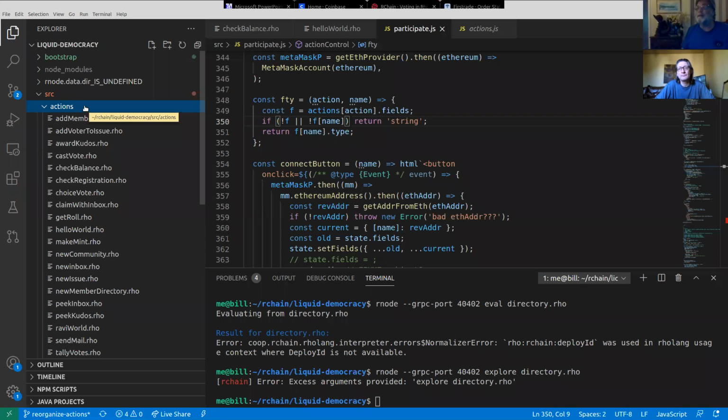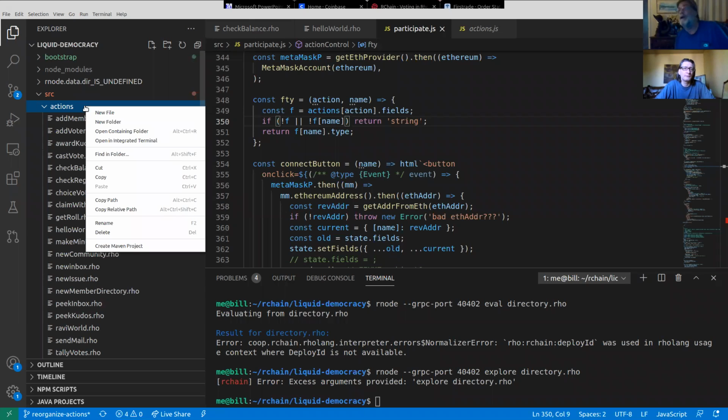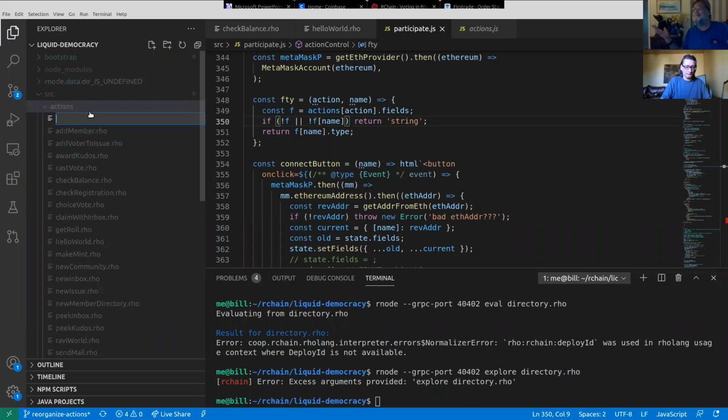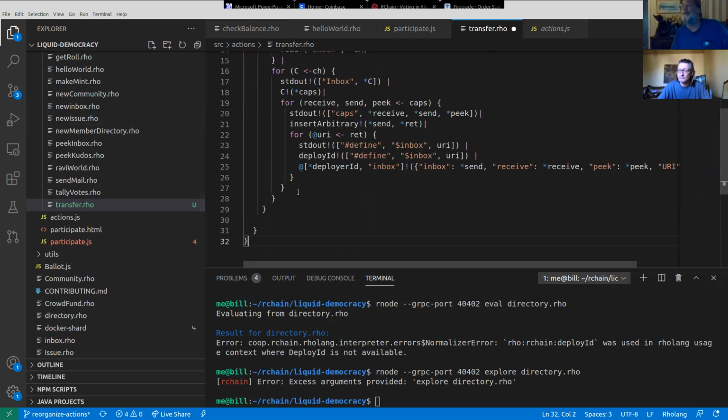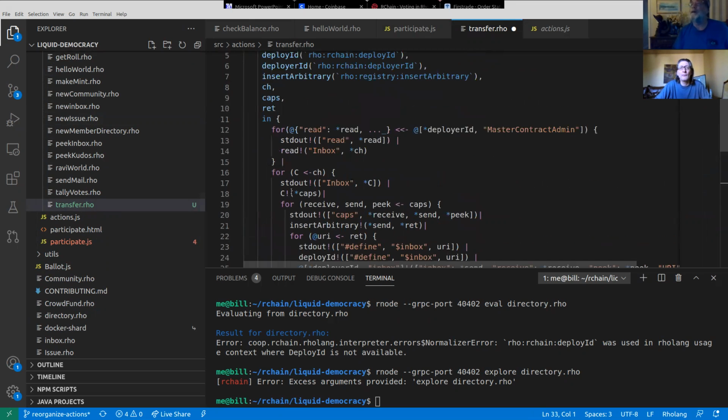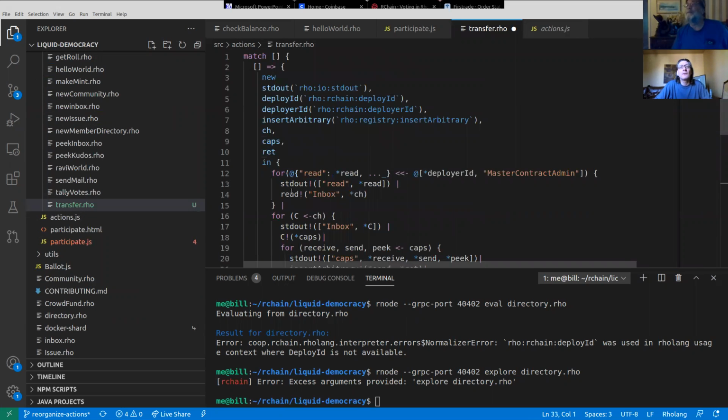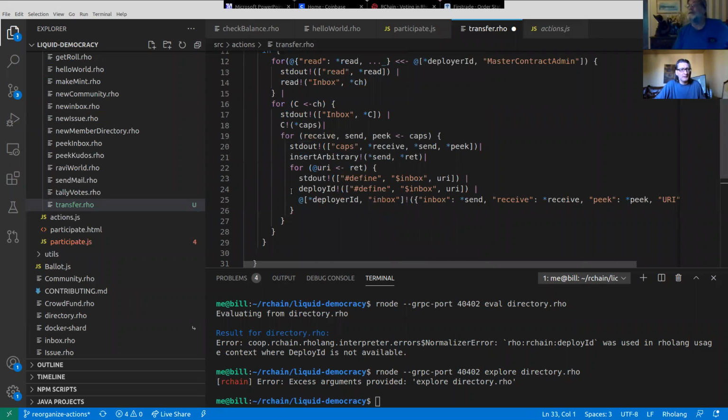Okay, I'm recording it. We've got the new system up with individual files for the Rholang, so we can get highlighting and checking in our Rholang in our actions. And for the first time now, we're going to try to add an action and see if we can get it to work. So you added the file transfer.rho. Okay, right, which is going to do a transfer.